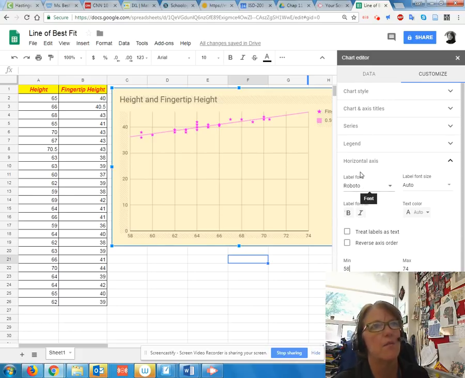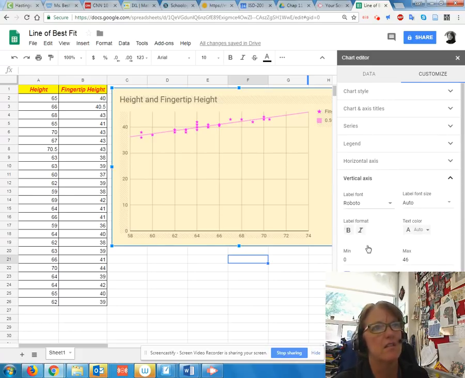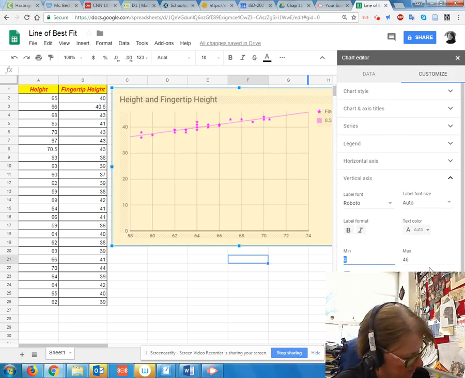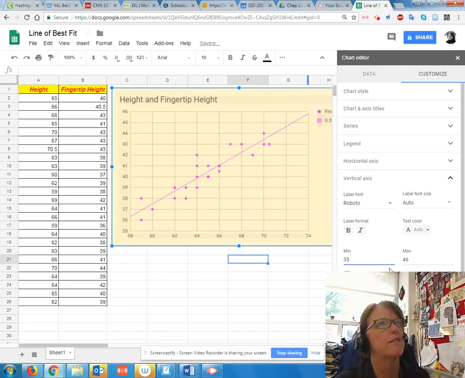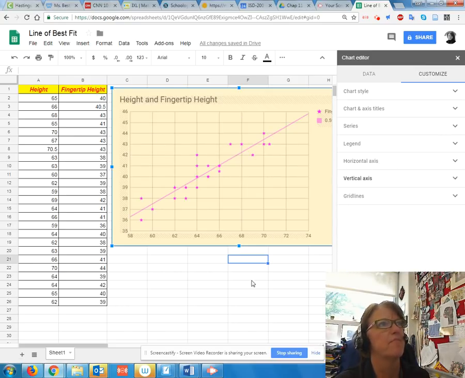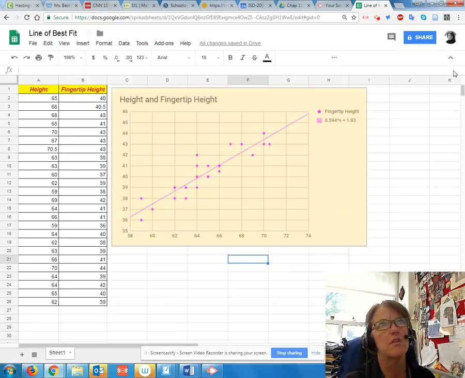And then I'm going to change my vertical axis back. I don't want it at 0. I'm going to put that one back at about 35. Okay. Cool. Like this. Now, the last part I want you to do. Okay, so you should have something that looks like this. I want you to close down this chart editor part.